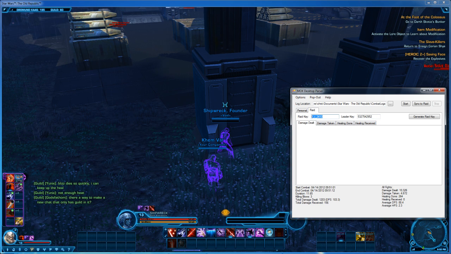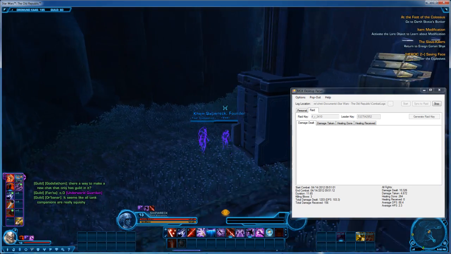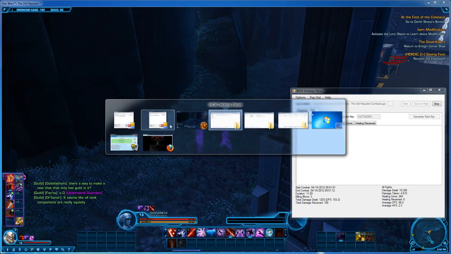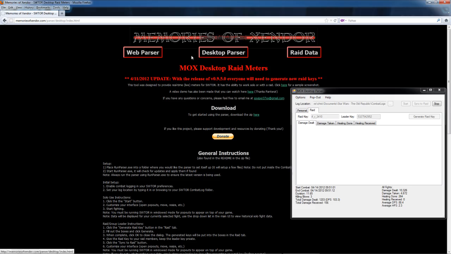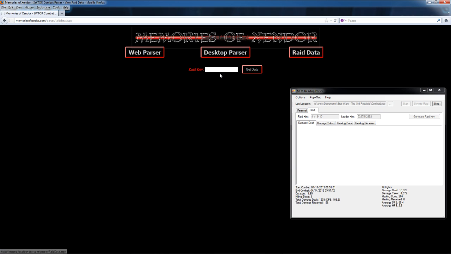This is the key you're going to distribute to your raid. Everyone in the raid has to use this key when they click sync to raid. Basically, everyone has to put this key right in this box and then click sync to raid. Once they do that, it's going to start recording their data and putting it onto the web server. Okay, so after the raid, you can go back to their website and click raid data. Then you can enter that same raid key.